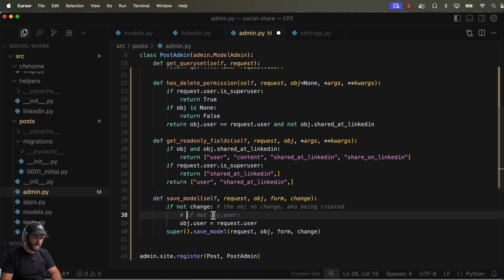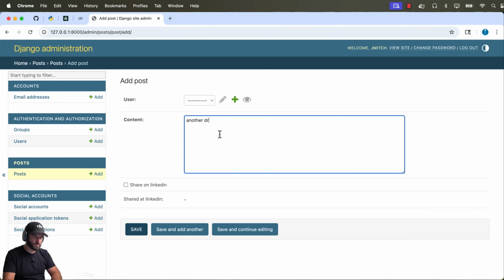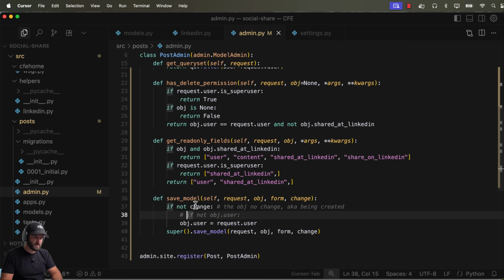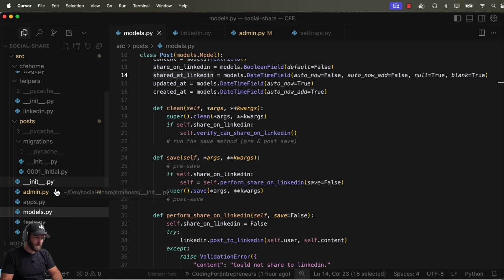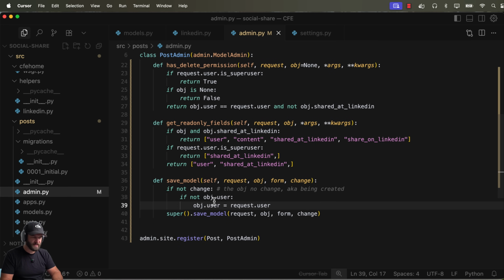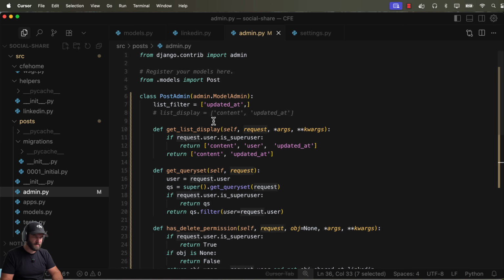If I did not do that one, we could try that again and do another draft for me. Trying with Justin, save, it automatically changes it. So this is just like overriding the save model right here, but it's happening just in the post admin form altogether, which is necessary because of the request. The model itself does not have access to that request, only the post model admin does.